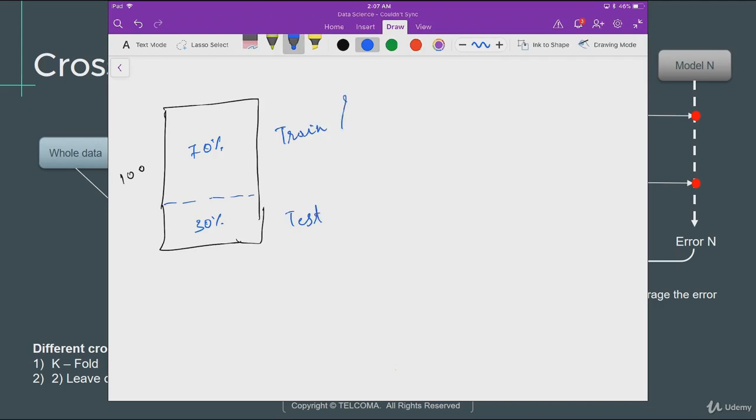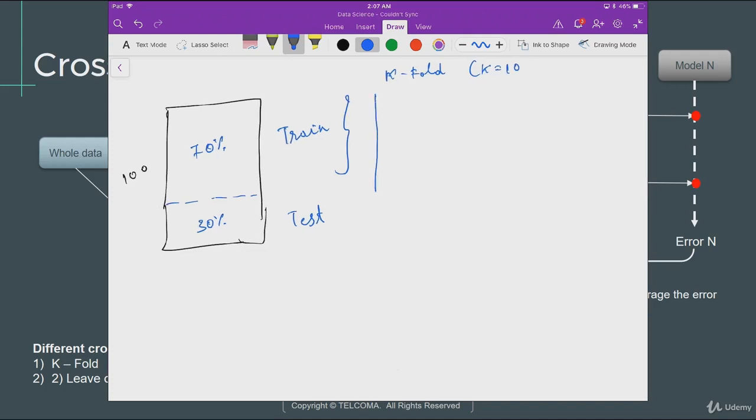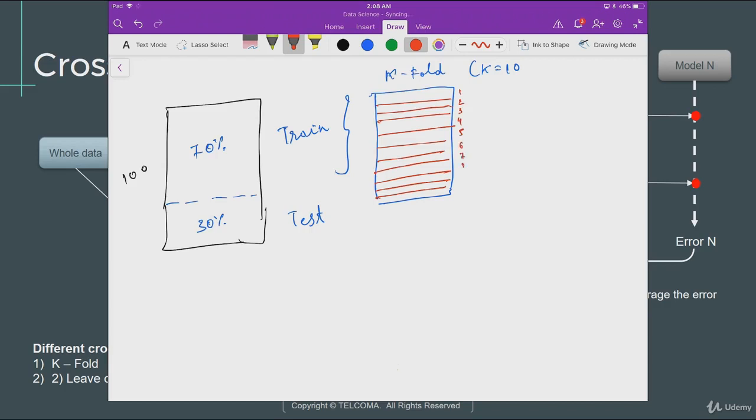Now out of this train, since it's k-fold validation, k is equal to, let's say, 10. What you do is, this data set, which is the 70%, will be divided into 10 partitions. Let's create 10 partitions: 1, 2, 3, 4, 5, 6, 7, 8, 9, and 10. It's a little misaligned, but just assume that you have 10 partitions over here for simplicity.